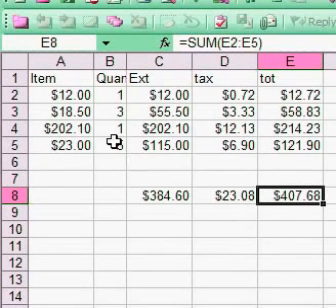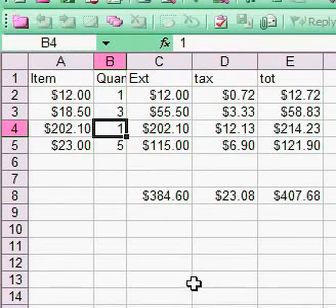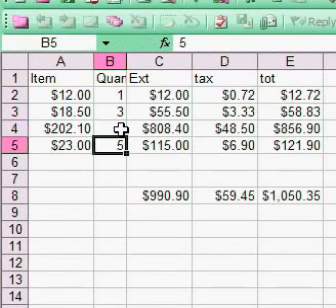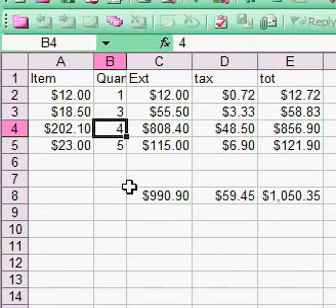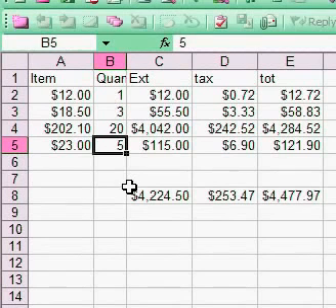Now let's do this. Let's change the quantity of the $202 item. We'll change that to 4. Watch this. When I push enter, everything changes, just like that. Let's go to 20 here. Oh man, look at that. Let's go to 100.